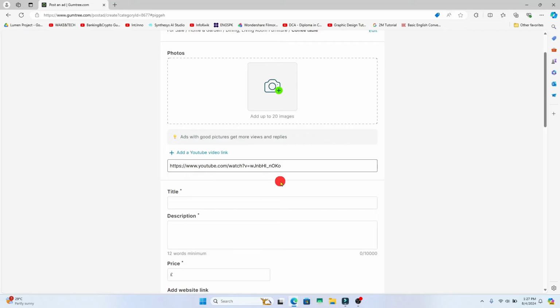Now, while you cannot upload an actual video file, you can still upload your video on YouTube and then enter this link, by which your viewer will be able to play the video directly.